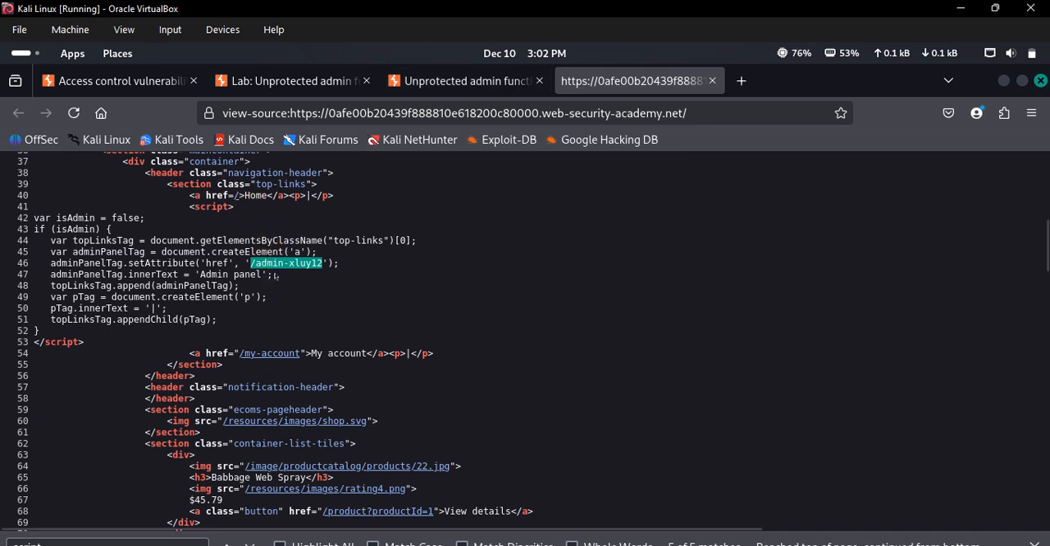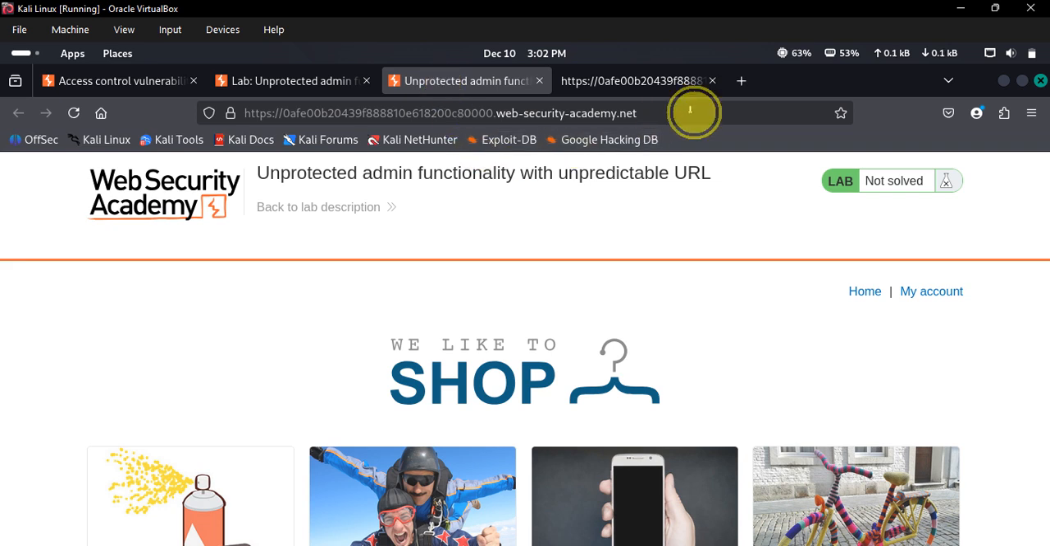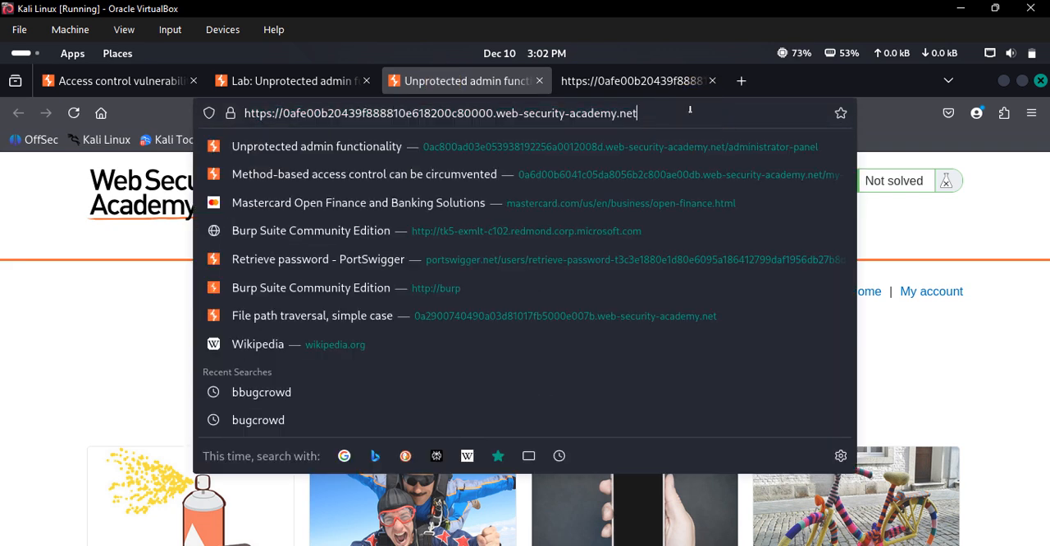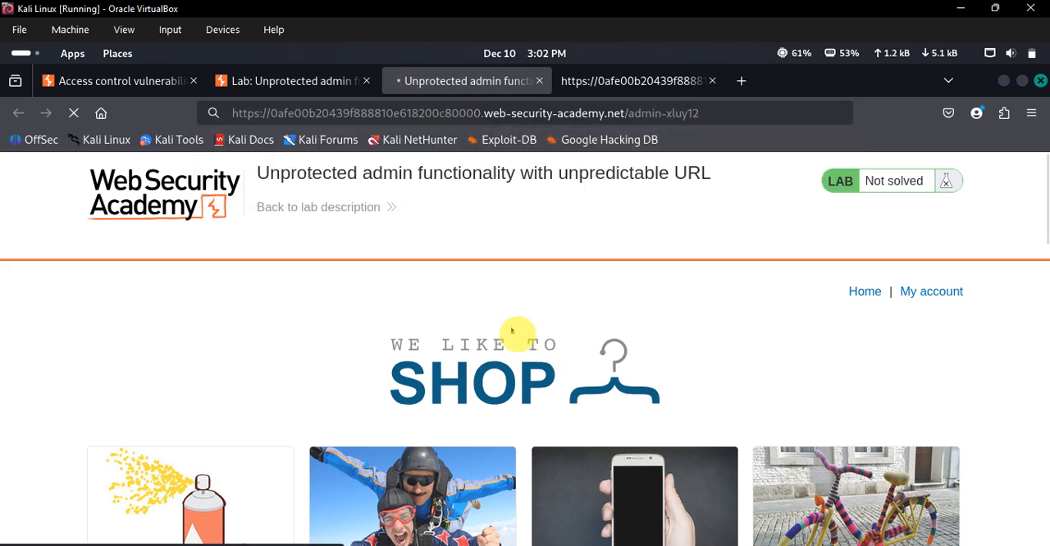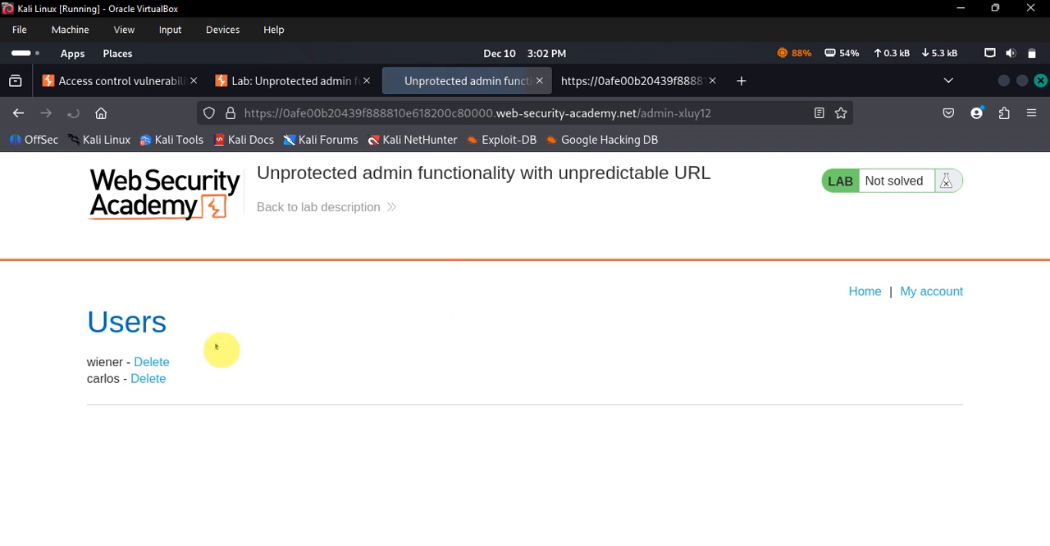Now I found an admin URL that's actually unguessable. Then I come back to my lab and I append it. And yeah, I found it. Now I'm on the admin panel. I can just delete this user, but I'll be showing other ways you can get this again. Now, first is the source code.